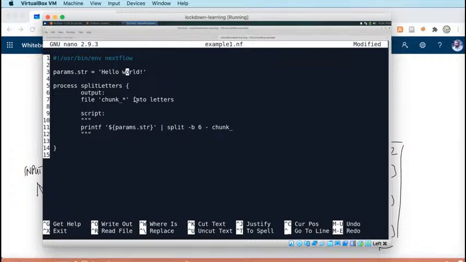The second 6 is WORLD exclamation mark. Okay, so this command here splits that string up into those two blocks of 6 characters. And that is our first process, which looks really arcane. And this is one of my bugbears about Nextflow, is that the scripting language is very different to anything that you've encountered before. We're going to define a second process.